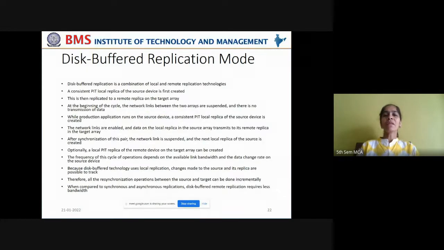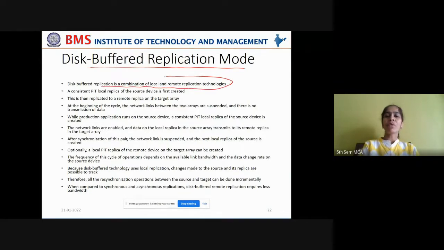Now, there is another type of storage array based replication, which is called disk buffered replication mode. In disk buffered replication, it is a combination of local and remote replication technologies. Okay, so we have seen the goodness and drawbacks of local replication and of remote replication also. Now, disk buffered replication mode is a combination of both the local and remote replication technologies.